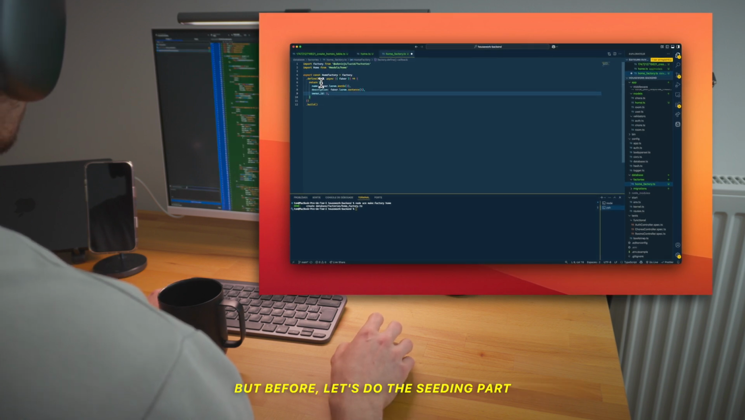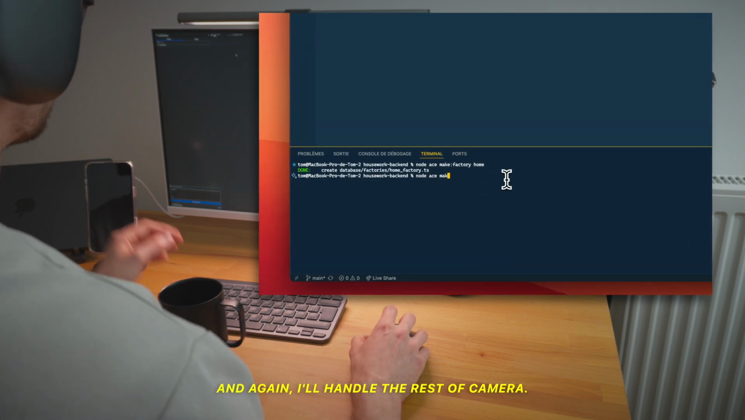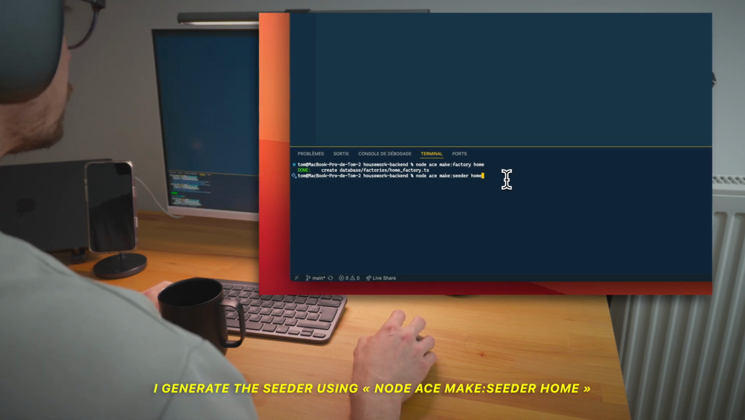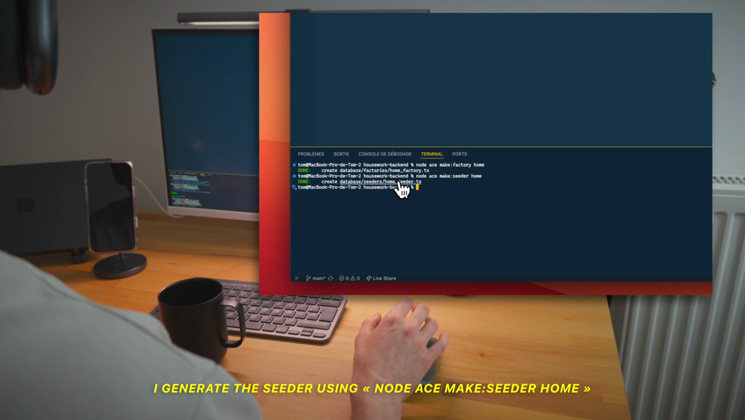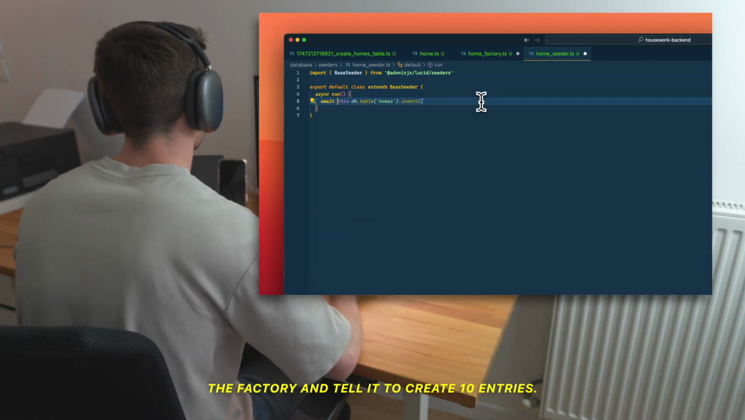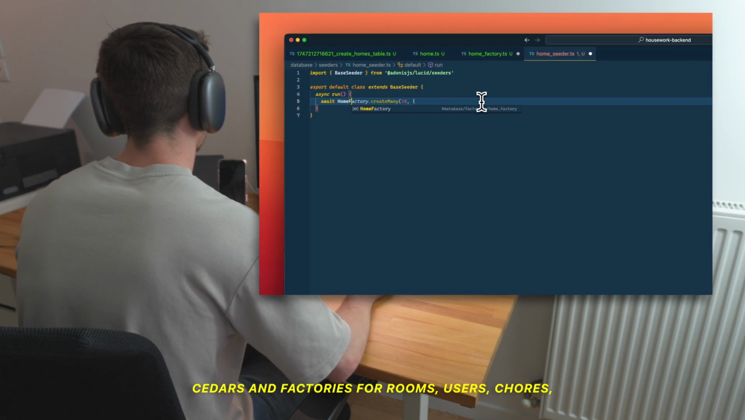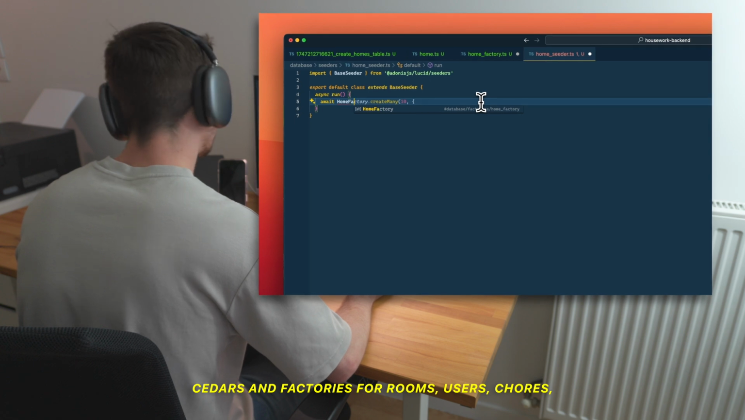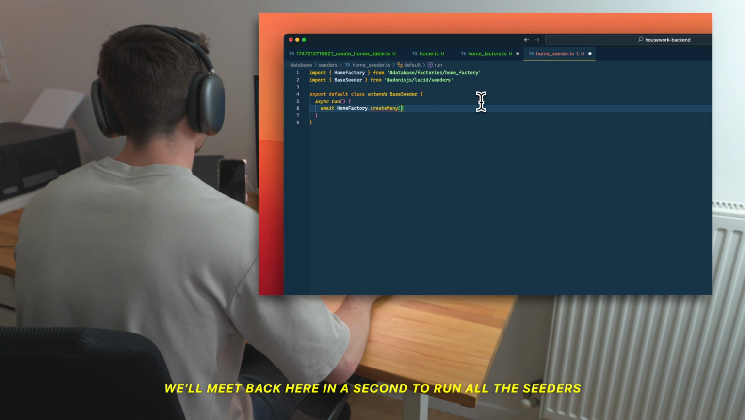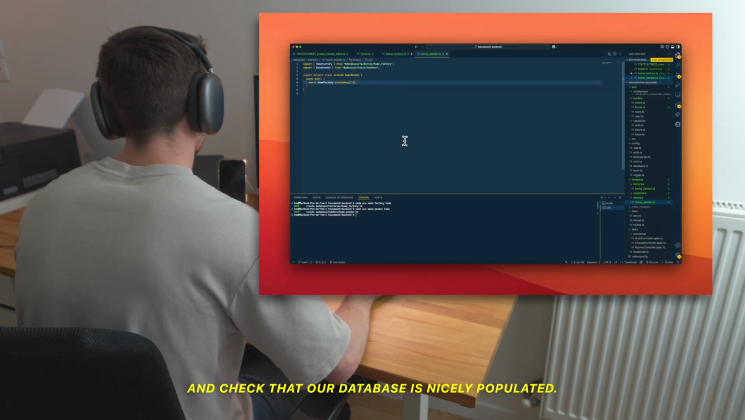But before, let's do the seeding part. We're gonna start together with the home model, and again, I'll handle the rest off camera. I generate the seeder using node ace make:seeder home. Then, inside the file, all I have to do is call the factory and tell it to create 10 entries. Once that's done, I'll take care of setting up the other seeders and factories for rooms, users, chores, and make sure everything links together properly. We'll meet back here in a second to run all the seeders and check that our database is nicely populated.